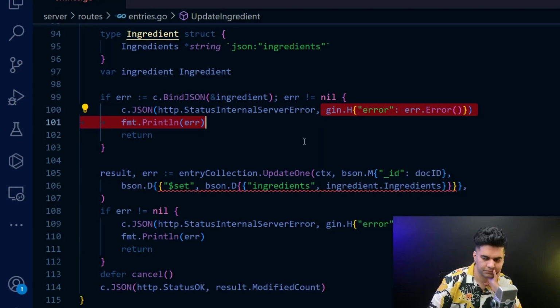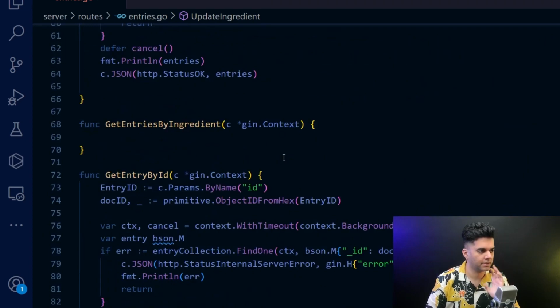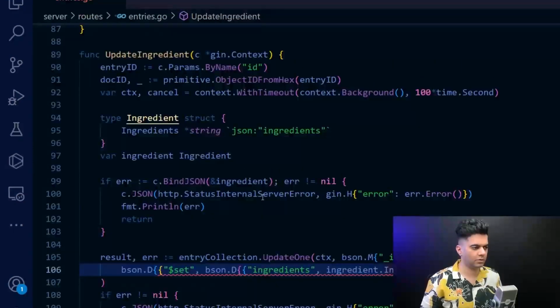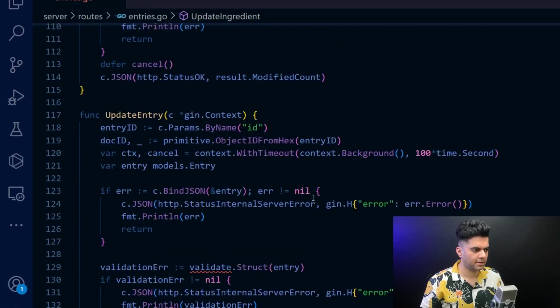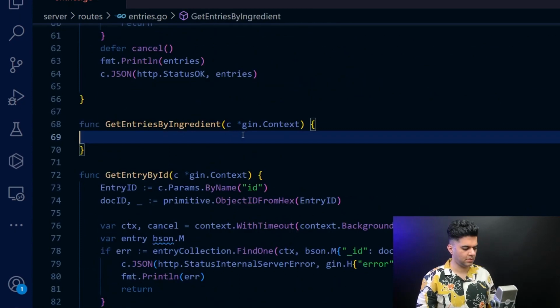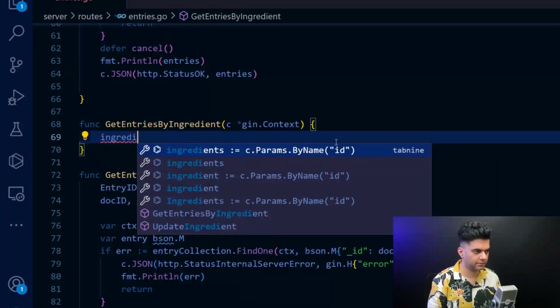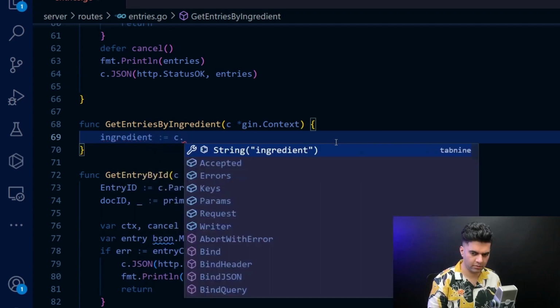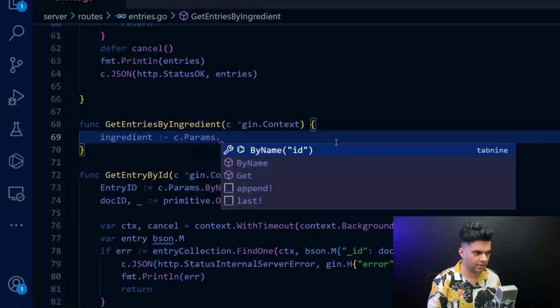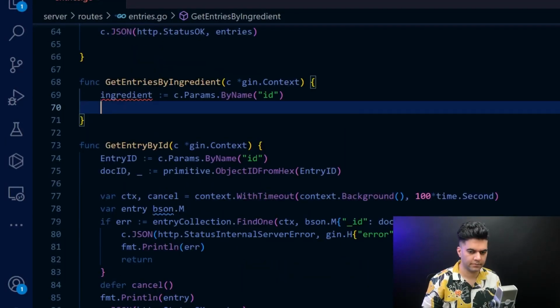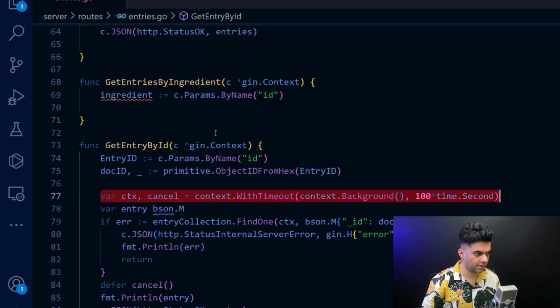And now we'll work with the get entries by ingredient. So let's move on to the next function. We'll take care of all these red lines in a while, don't worry. Let's move on to the next function, which is also the last function, get entries by ingredient. So here we'll say ingredient will be equal to params by name ID, because we want to get it by the ingredient ID, and then we'll create our background context.